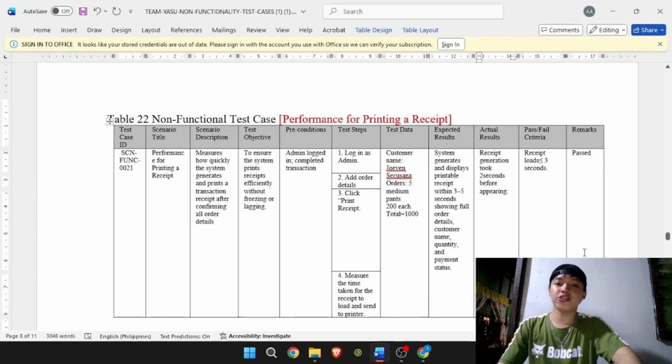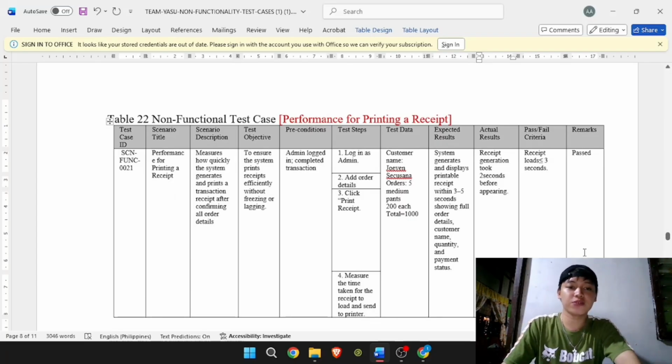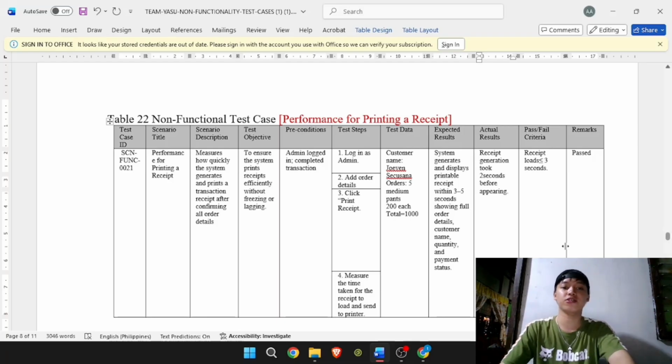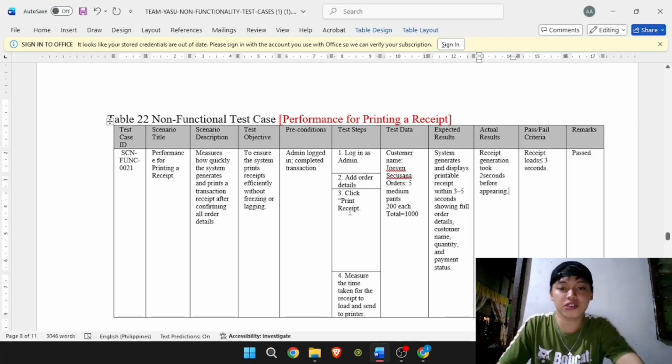Title: Performance for printing a receipt. The description measures how quickly the system generates and prints a transaction receipt after confirming all order details. Our objective here is to ensure that the system prints receipts efficiently without freezing or lagging. Precondition: admin login and a completed transaction.